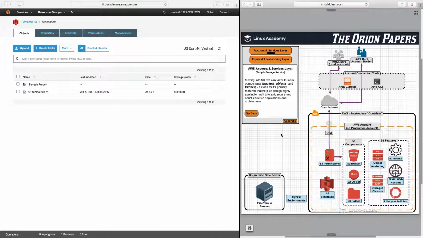So again, in summary, S3 is AWS's bulk storage service, and you can upload any type of file that you want and store them in S3 buckets. With buckets just being the main container, objects being the files that you upload, and folders being a way for you to help organize and visually separate objects within S3.